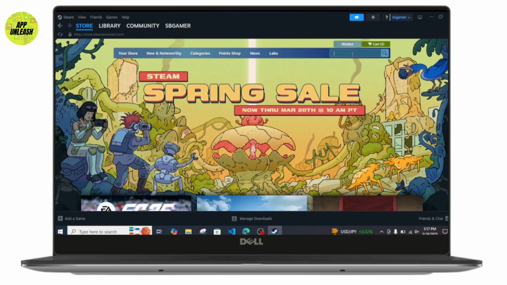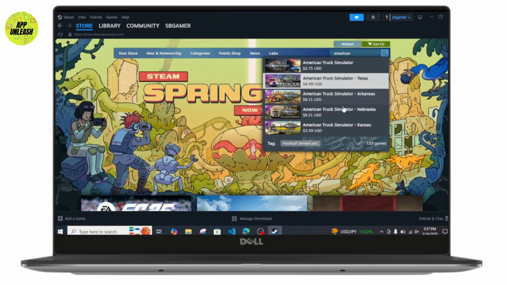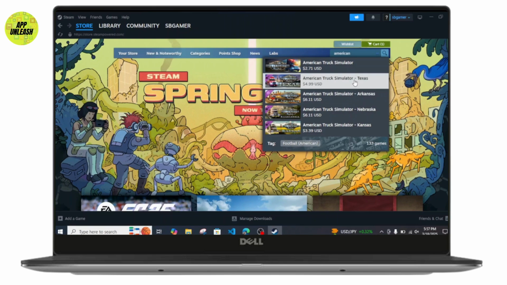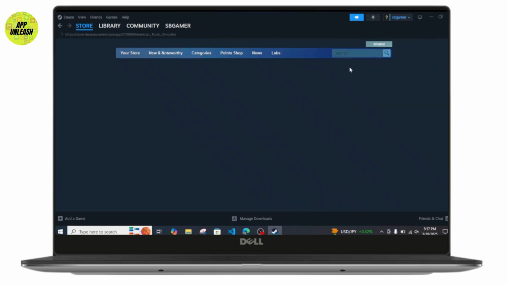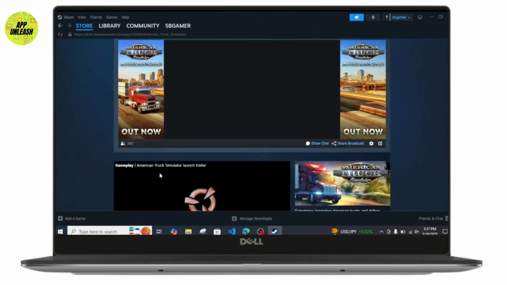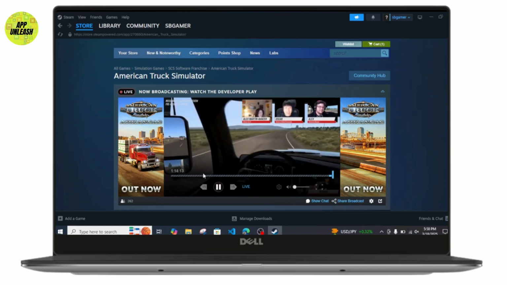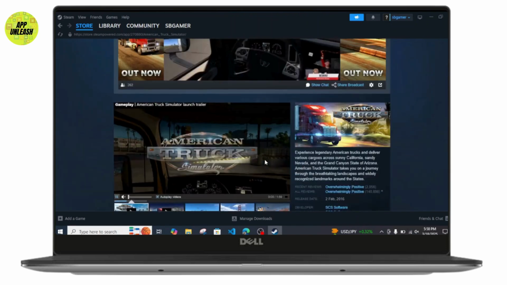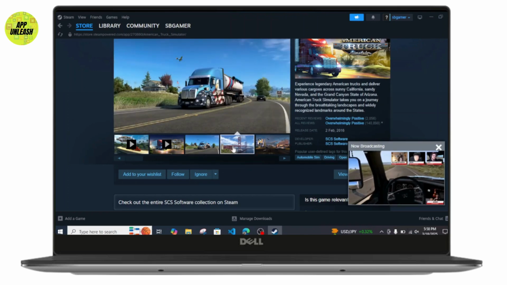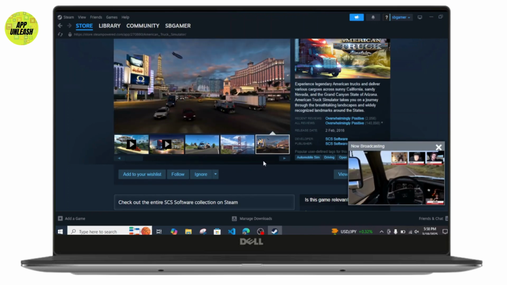So what I will do is just click on this search bar and search for American Truck Simulator. As you can see, when I search for that, there will be different games related to it, and you can also find versions of the game with regard to different locations, so you can choose any one of them. I'll just click on the first link over here, which is the main game, so you can actually see its trailer, how the game looks, and find out how you like the game. And you can also see different types of screenshots from the game over here to your liking.